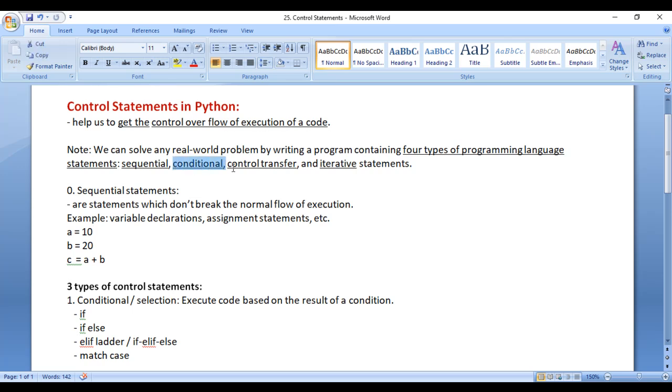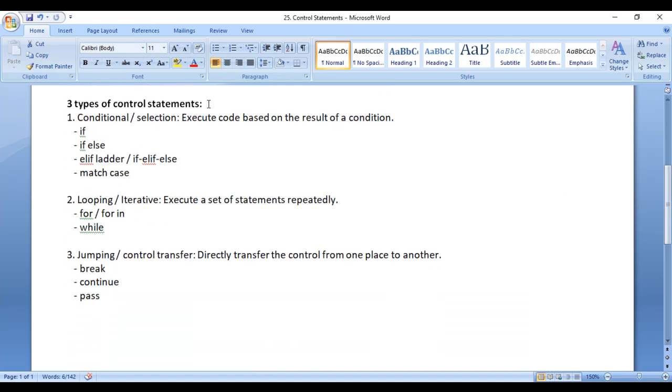Whereas conditional, control transfer, and iterative statements are considered as control statements in Python. Control statements help us to get the control over flow of execution of code, guys. There are 3 types of control statements: conditional statements, looping statements, and jumping statements. Conditional statements are also called selection statements. Looping statements are also called iterative statements. Jumping statements are also called control transfer statements.